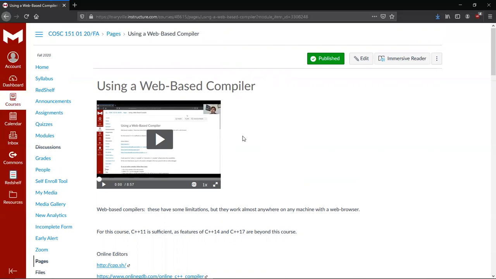So one option is to use a web-based compiler. As I say, you've got this video of me that's almost 9 minutes long. I'm not going to sit here and play it for you. You can watch that on your own time at your convenience. But one option is you can use a web-based compiler, using anything like Firefox, Chrome, Internet Explorer, some sort of web browser.